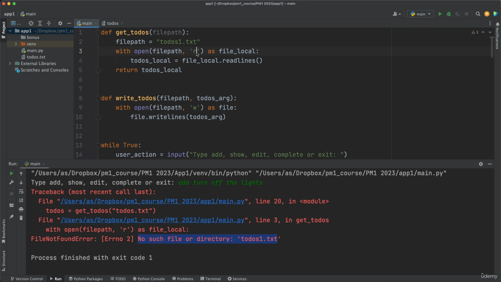So read mode does not work for nonexistent files. If it was write mode, the file would be created from scratch, even if that didn't exist. But that's not the case with read mode. So this also helps us to make the point that you can reassign a value to the argument. So an argument is just a variable.